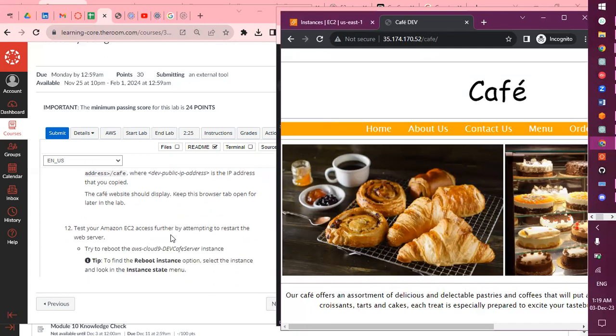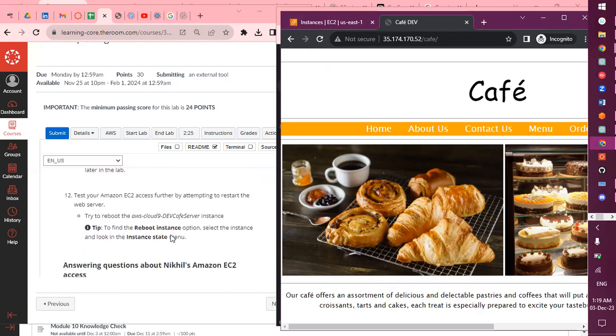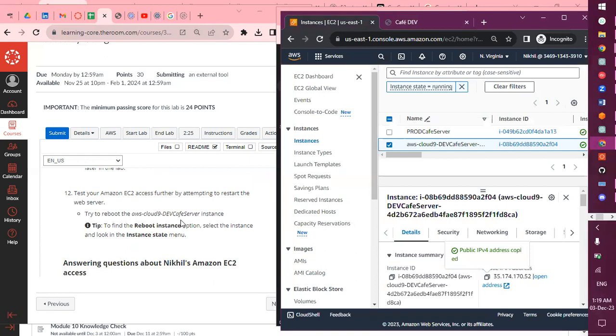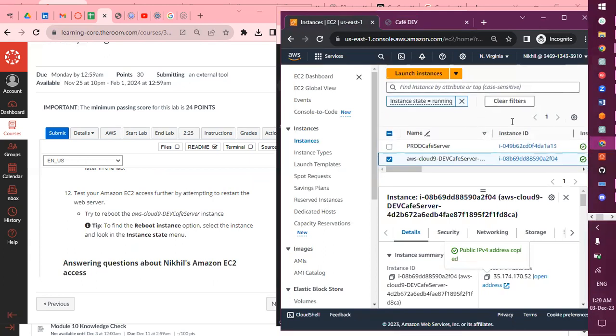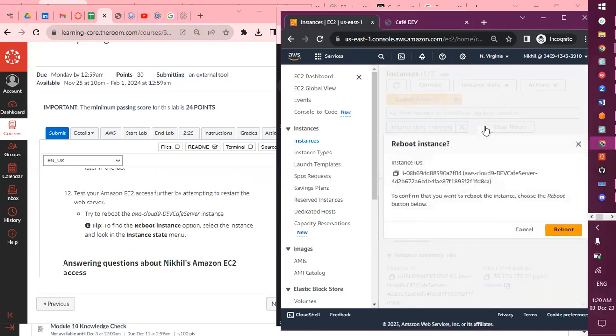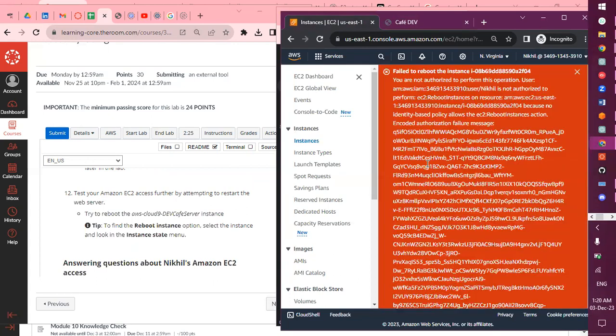Now what it does is attempt to restart the web server as Nikhil. So try to reboot this instance. So this is the instance. I'll come to instance state and then do reboot instance. Yes, reboot. So it failed, you're not authorized.